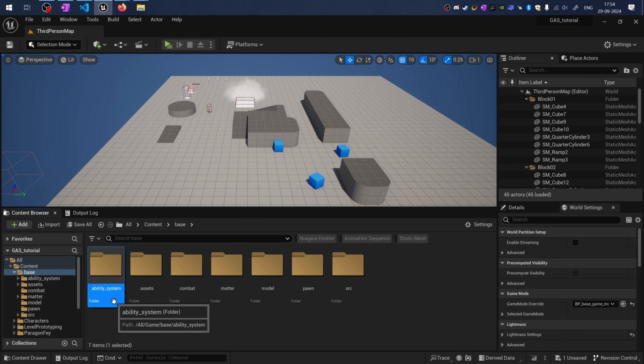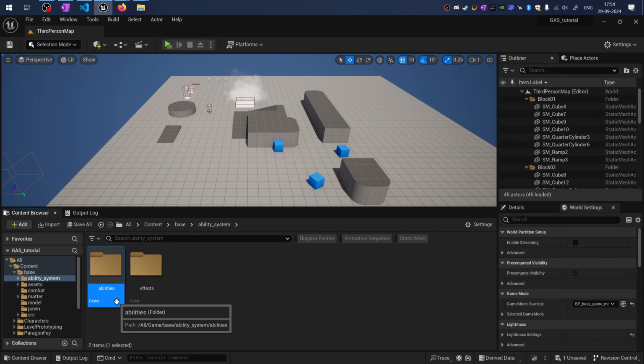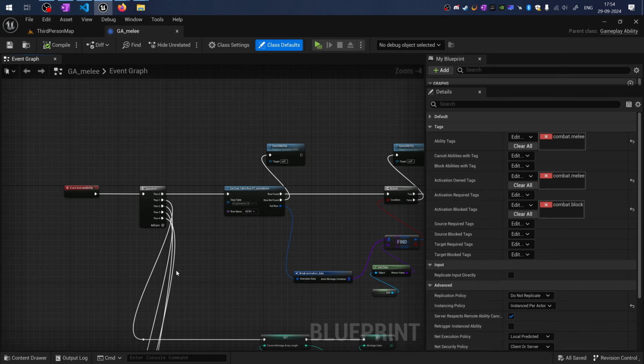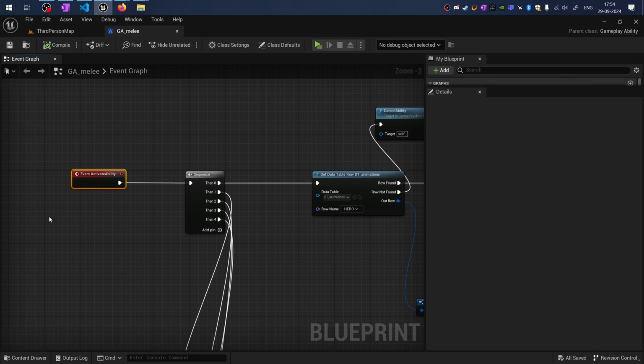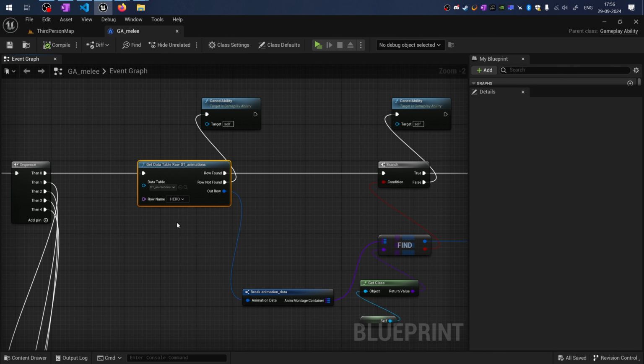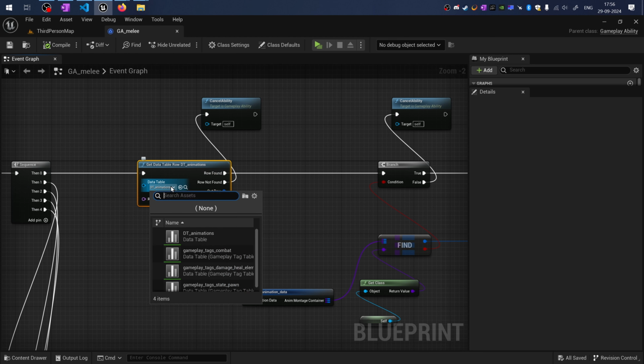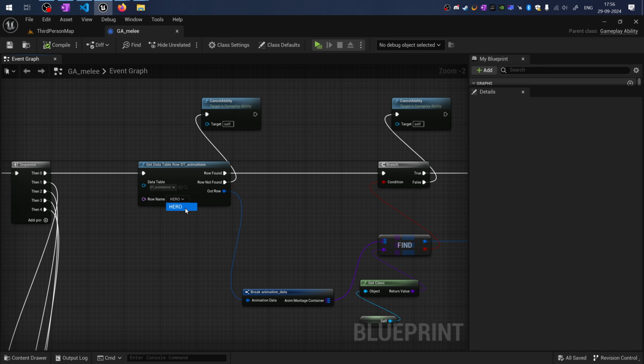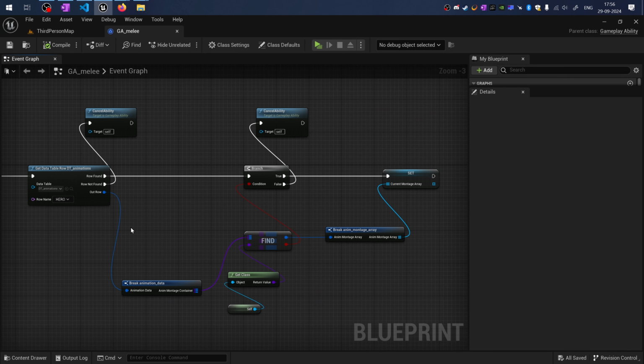So in our base folder's ability system folder, we created a new abilities folder, within which we have a gameplay ability class, gameplay ability melee. So it is in this event activate ability where this entire ability's functionality is written. We are doing the following sequence of operations. We are using the data table of animation montages, and for this hero row name, we are trying to get a montage array. We can find, for this ability class, an array of montages.